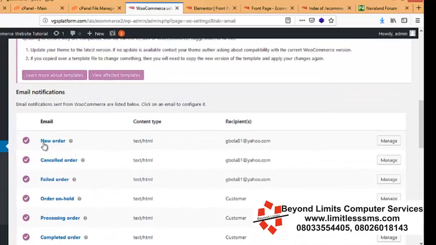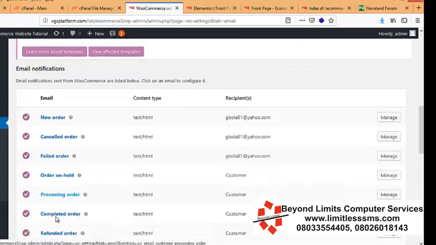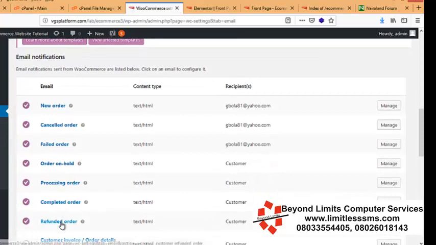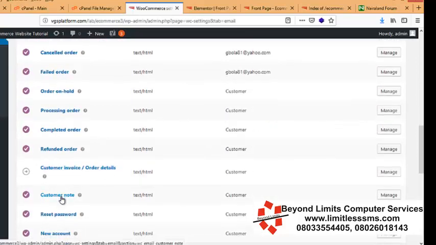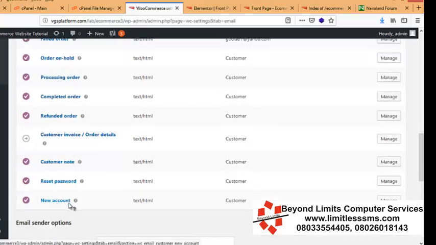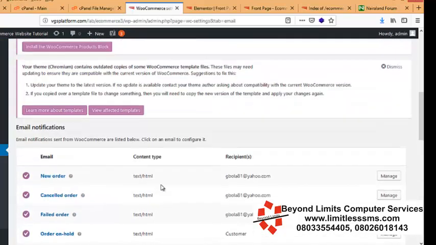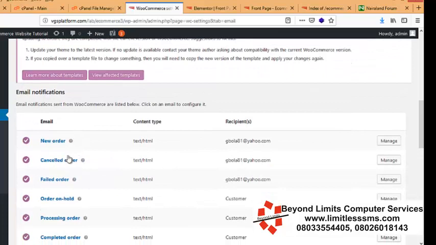For instance, you have an email for new order, for cancelled order, for failed order, and then order on hold, processing order, completed order, refunded order, customer invoice book, order details, customer note, reset password, and then new account. Now the first three emails are going to be handled or received by the owner of the store.